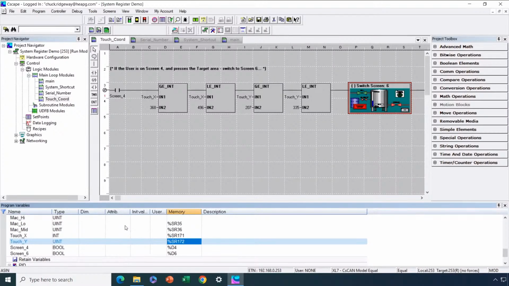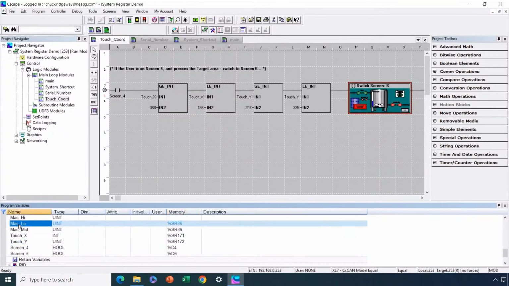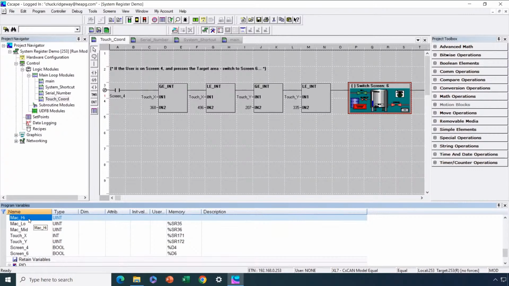And in the case of my earlier demonstration of the unique serial number capabilities, I have created a variable called MAC low, which is tied to SR35. So that's the low word of the MAC address. And I created a variable called MAC mid, which was tied to SR36, which will give you the middle value of the MAC address. And then the high value is just a constant that is always the same regardless of which OCS you have. So that'll give you an idea of how you can map these system register locations to your variables in variable-based advanced ladder, and it works the same way in IEC.